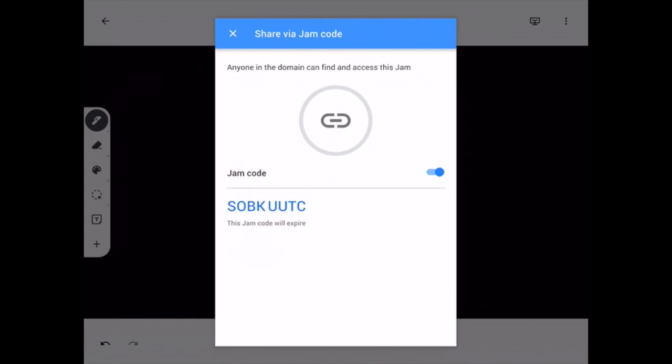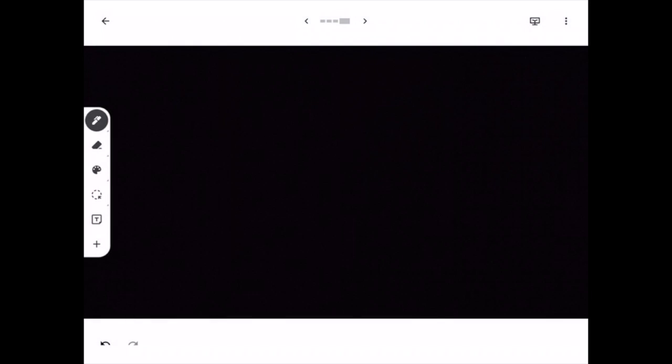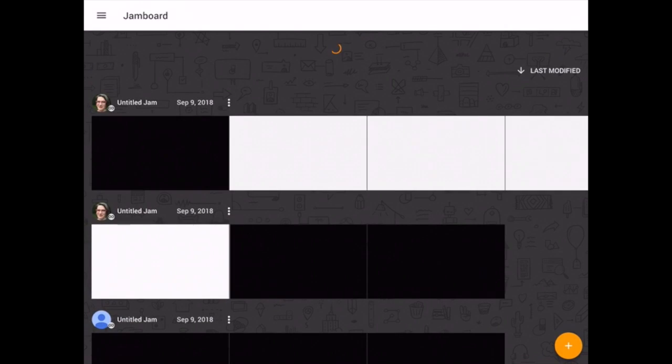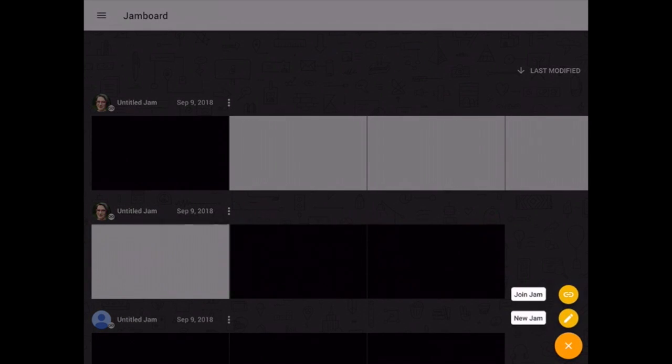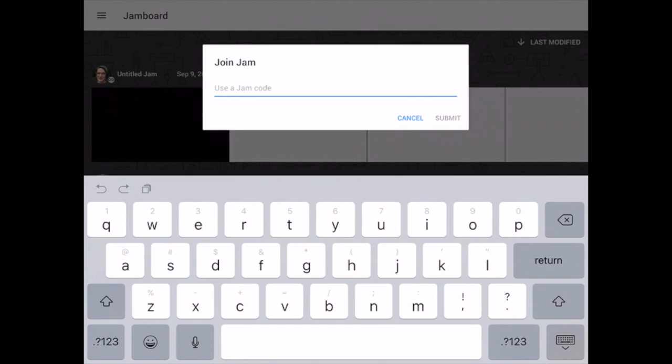They will have the Jamboard app open like I had shown you before, and let me just go back to show you that. So they will go back here to the plus sign. They will go to Join Jam and they will actually add the jam code there.